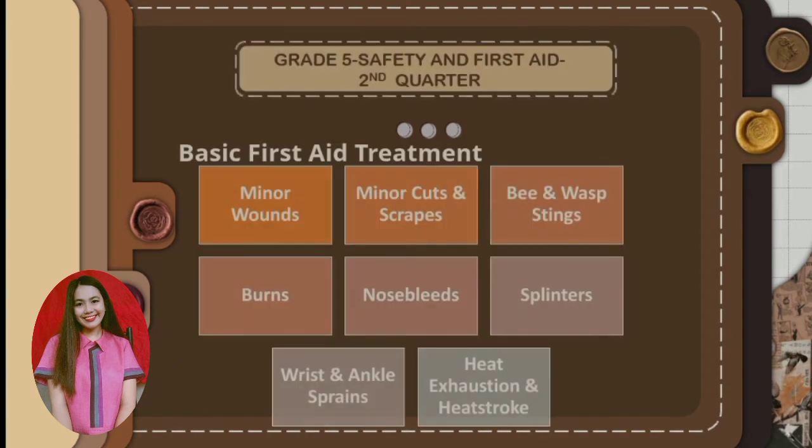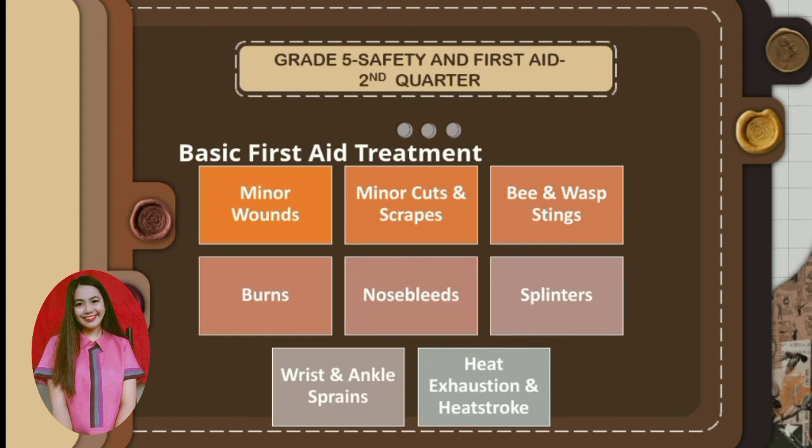Next, for grade 5, the second quarter is safety and first aid. Basic first aid treatment. Remember that when administering first aid treatment that involves contact with bodily fluids, it's important to wear protective gloves to eliminate the risk of disease transmission. For treatment of other injuries, gloves are optional.